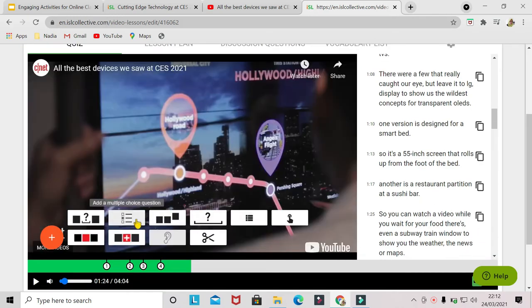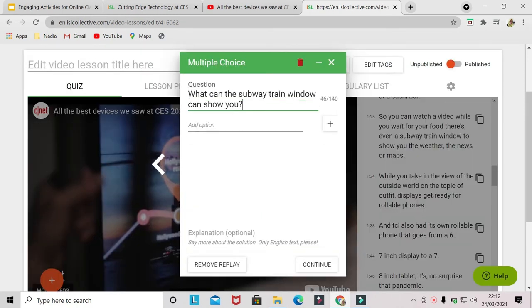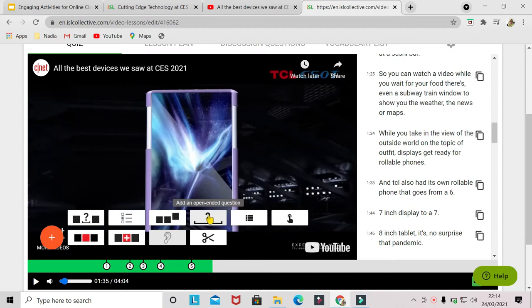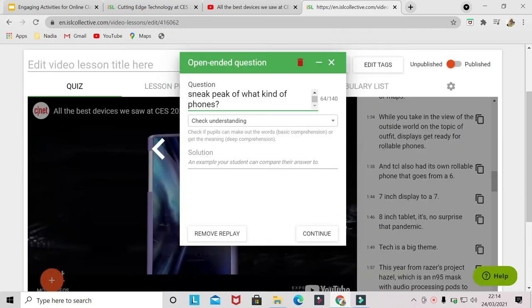This time I want to make a multiple choice question. And don't forget to choose the correct answers. Continue. Next would be an open-ended question.